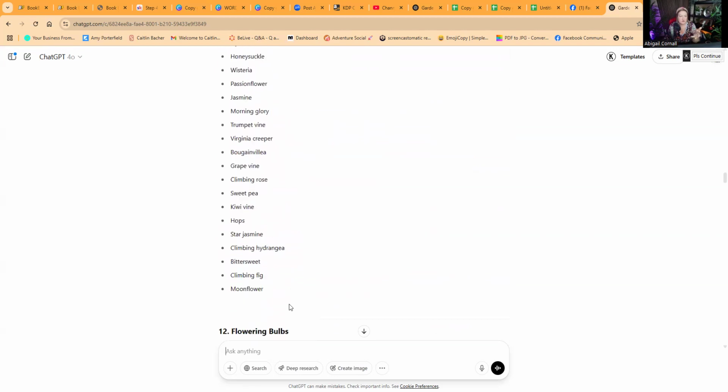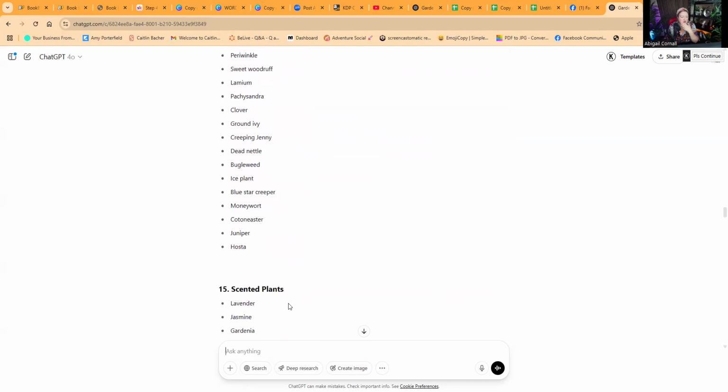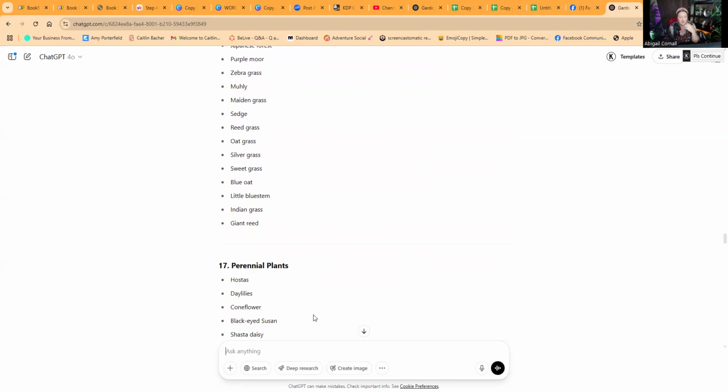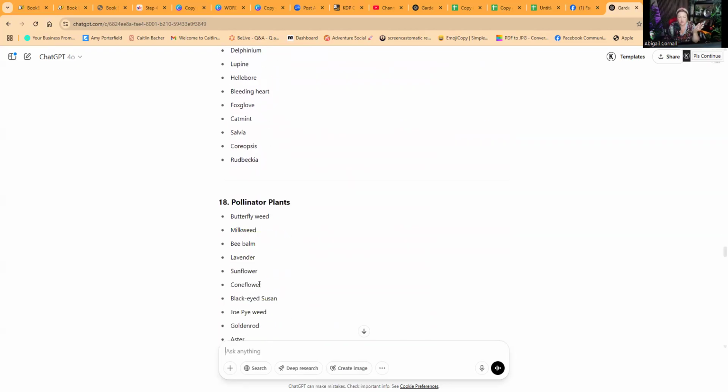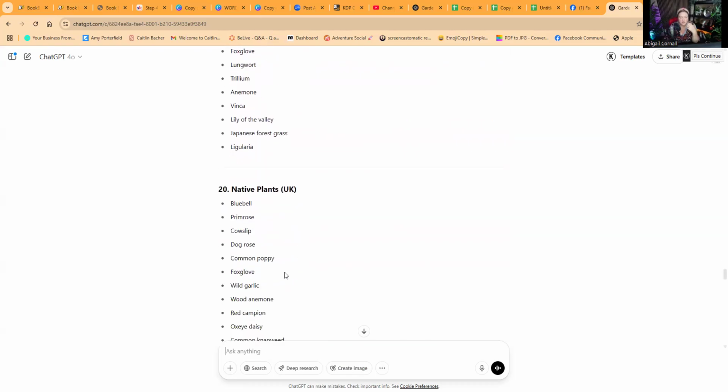So what it's given me is absolutely great, but I might just think of some themes and think of some types of lists that I would like it to add. So you can just keep telling ChatGPT what you want, what you don't like. Some of these words are too long. Please, can you make them shorter? And you can have a conversation with ChatGPT.